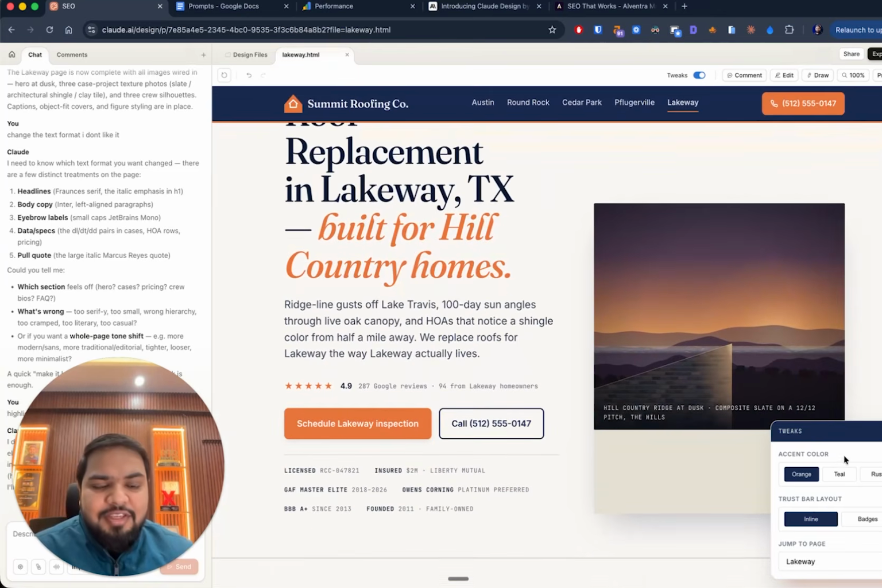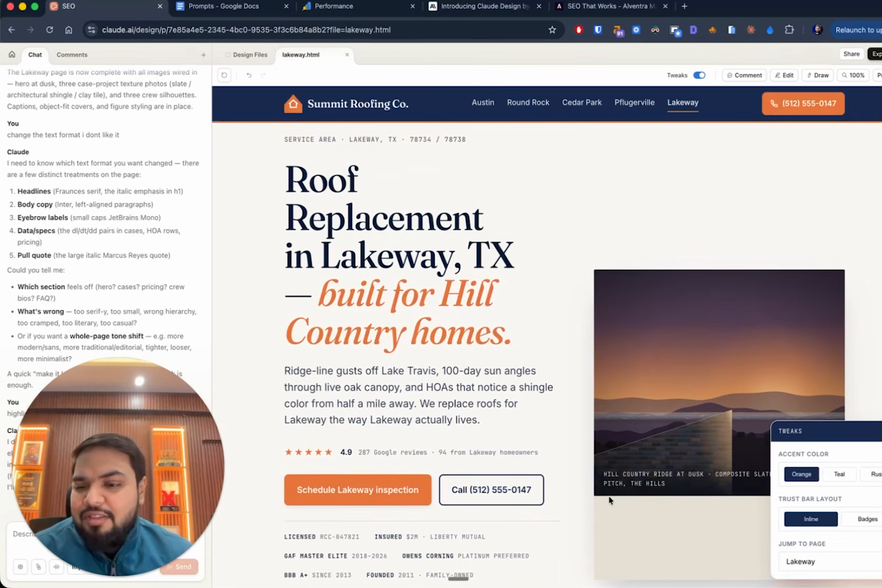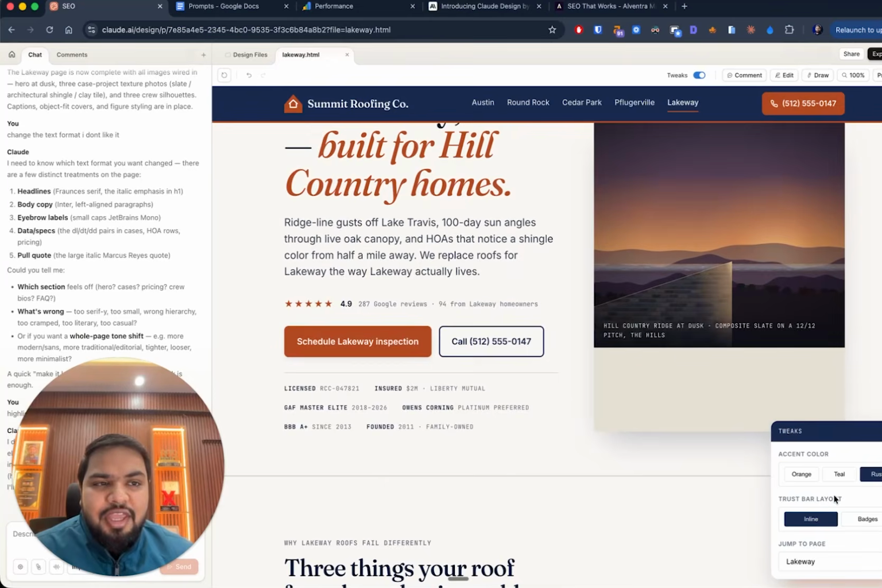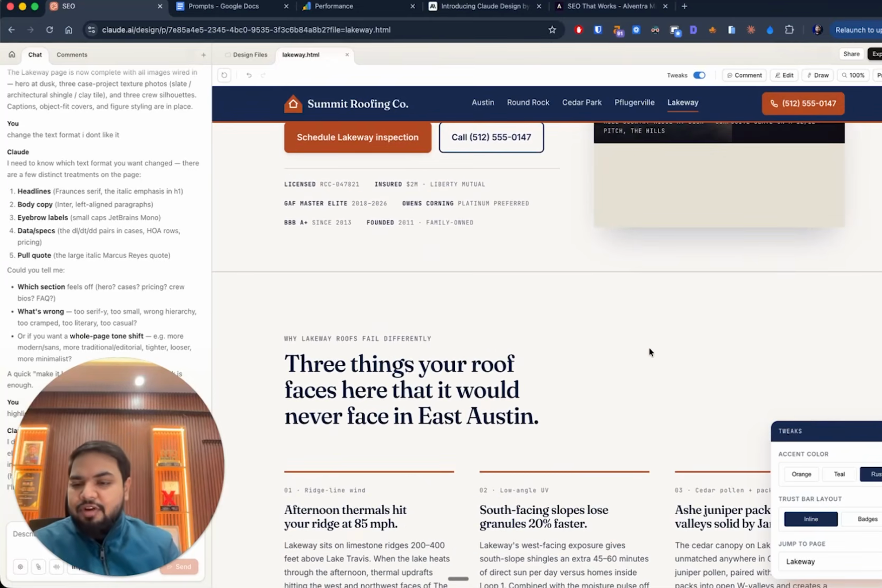Before we jump into all of the more details, why Claude Design is also very interesting. You have this Tweaks button and you can change all of the color and accent color things directly from there. So if you're a person who does not like orange here, you can just directly click, and with one button you can change the accent color to teal, to rust, or to other options, like inline or badges and all of that. These are things you can change directly from here without even doing anything.